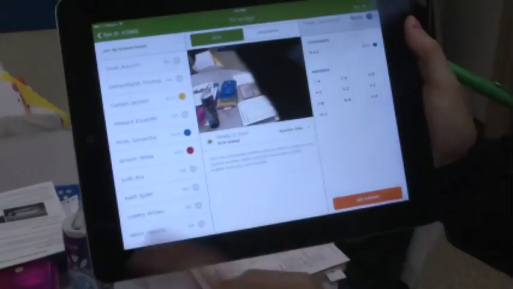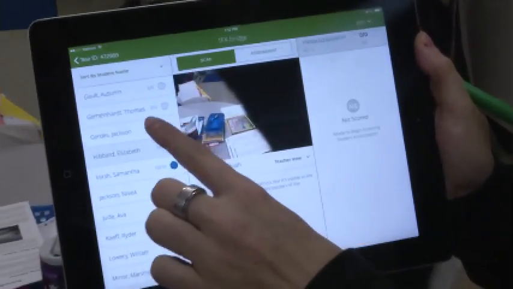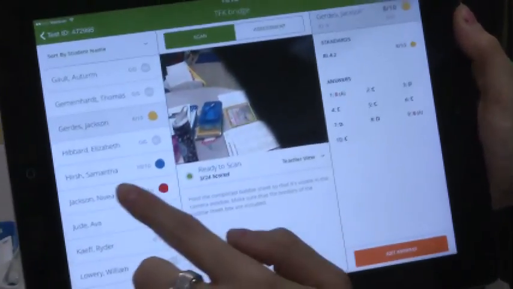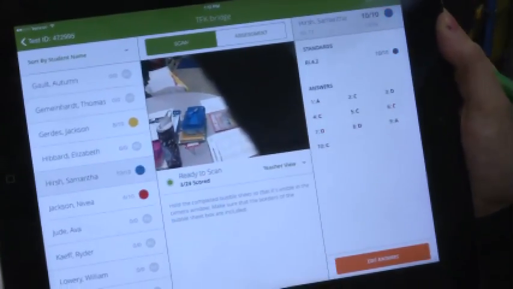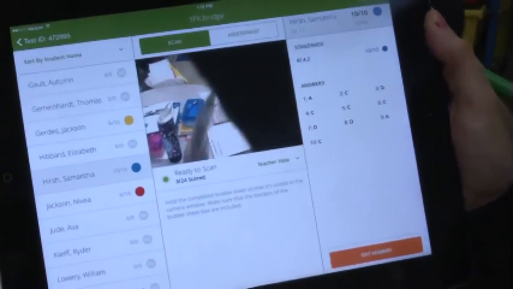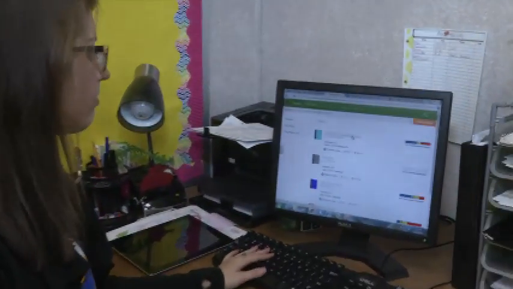So looking here, I can see a student that is near mastery. I can see a student that needs remediation. And then I can also see a student that has exceeded mastery for this skill. So once students have been scored, I can go back to my main computer and I can look at the results. So if I go here, it's my language room.